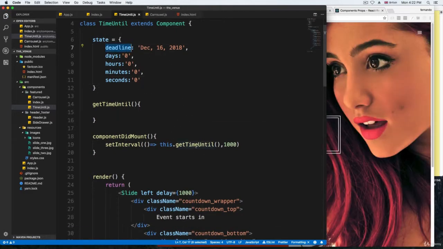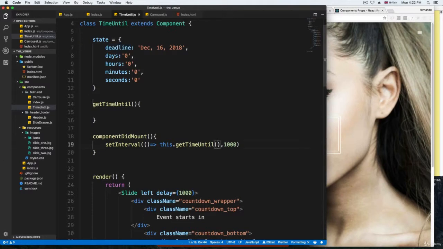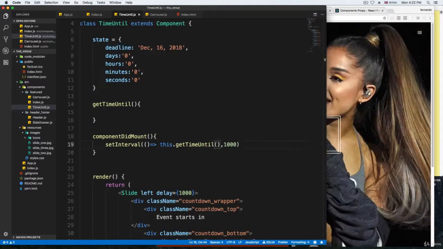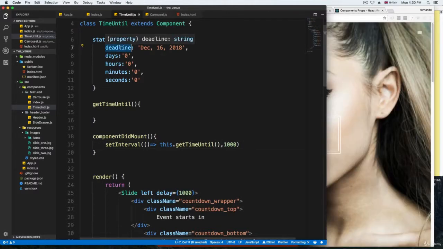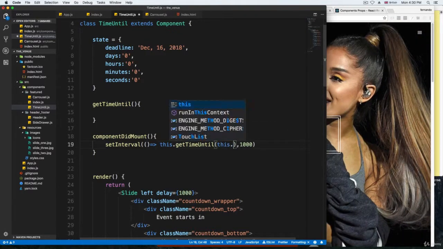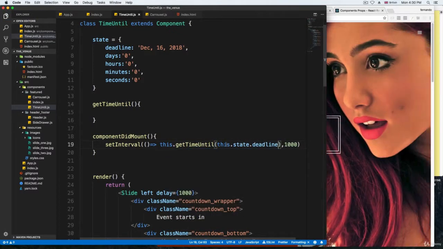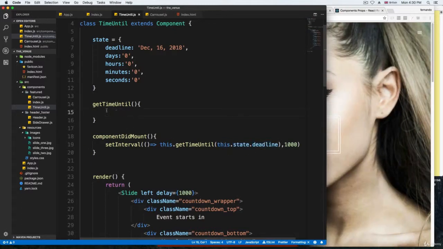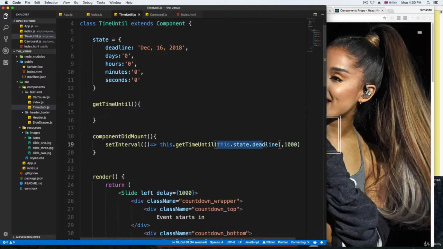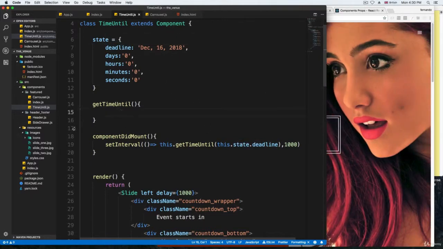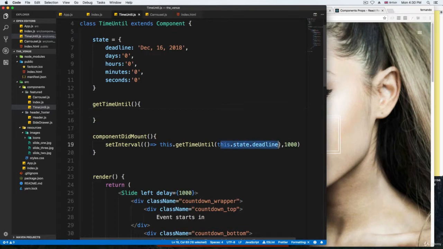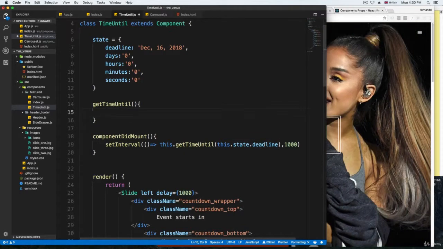So whenever we run this function, I want to pass to the function when the deadline is going to be ending. So when it's going to end, it's going to be the deadline. So we pass that state, that deadline. Instead of doing this, you can just leave this empty, and instead of getTimeUntil, you can get it from this deadline. This doesn't change when the application loads. So I'm pretty much doing the same thing.